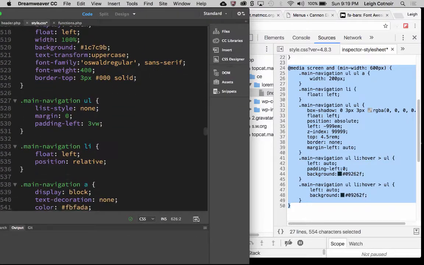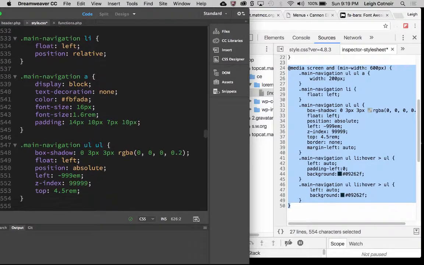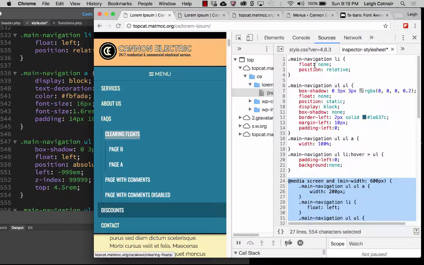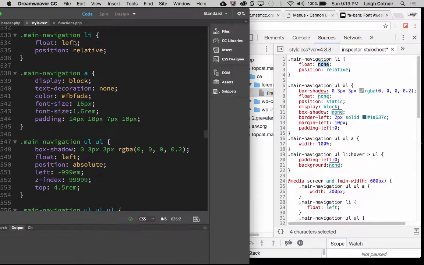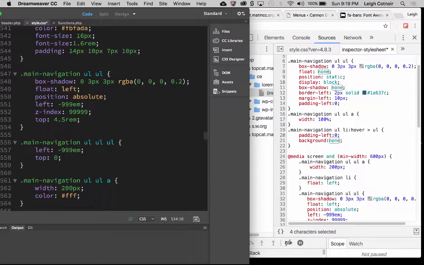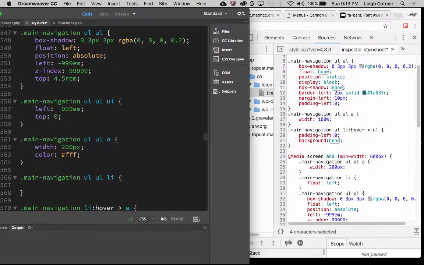Okay, so up here, I think we decided the first one is this list item where I say float is none. So we're going to go over here and change that to float none. And we left position relative. And then the next one is UL. Okay, so we don't change any of the A information. So we'll leave the box shadow as is. Actually, we're not going to leave the box shadow. We're going to change it right here because it's a duplication.